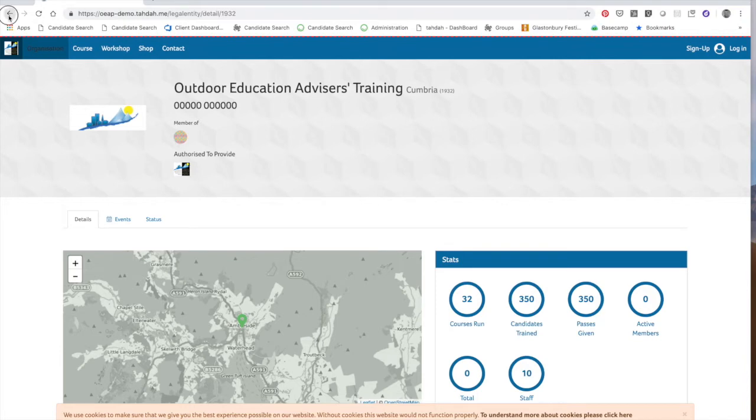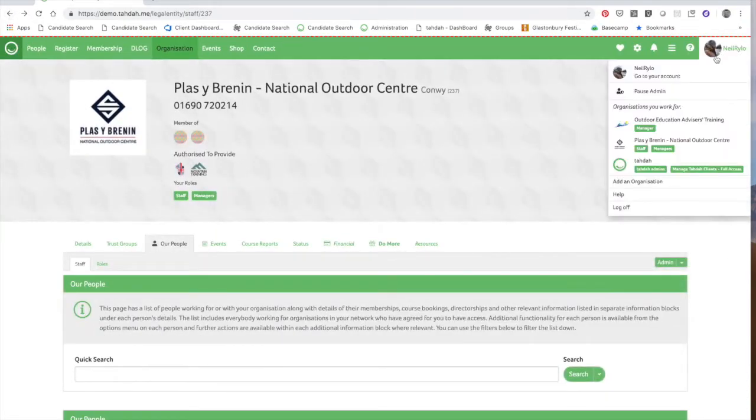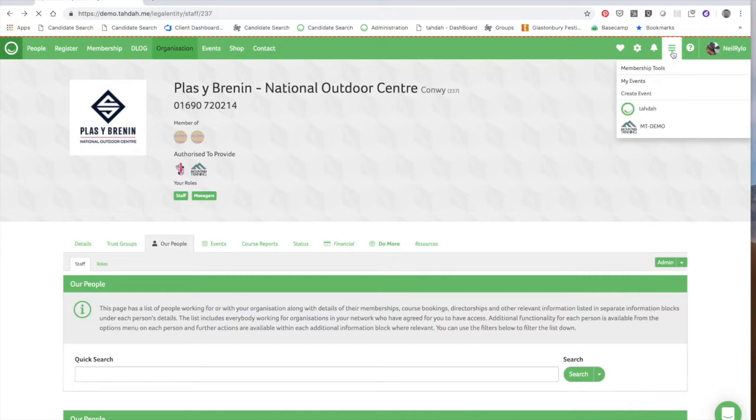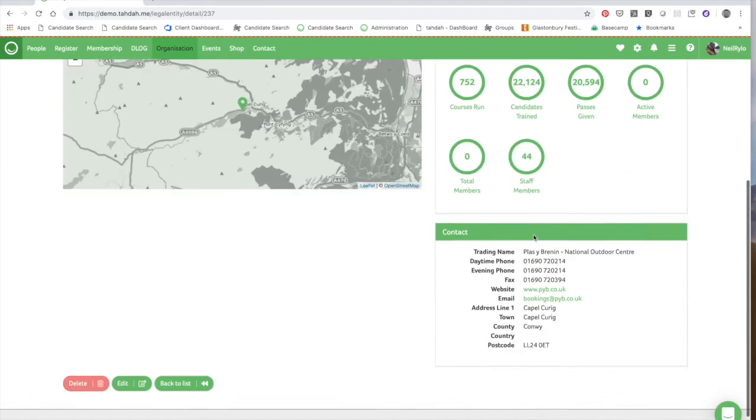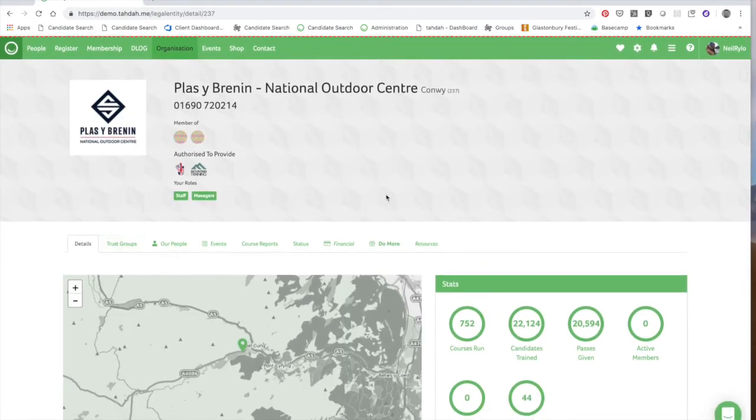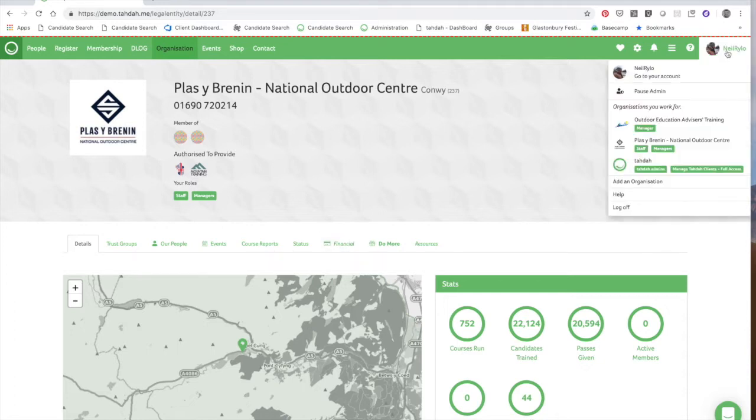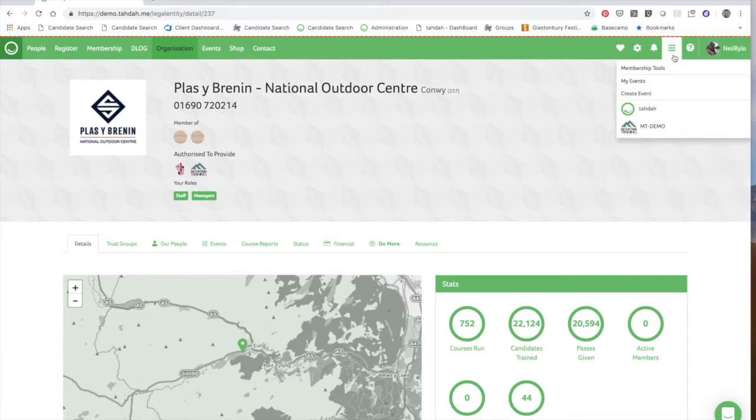I can then go in to TahDah, which I already am in, and that takes me into that page. And then I can go and manage that. I get much more menu items and functionality going in as an admin than I would as a member of the public. And the good thing about that is when you take this pause admin off, you can actually see what the public sees as well.